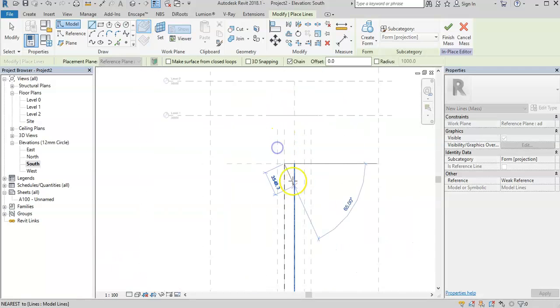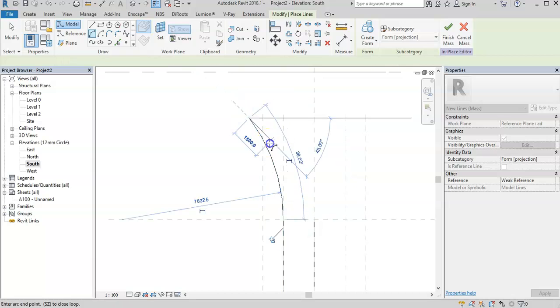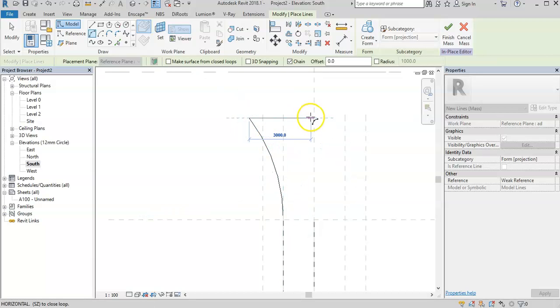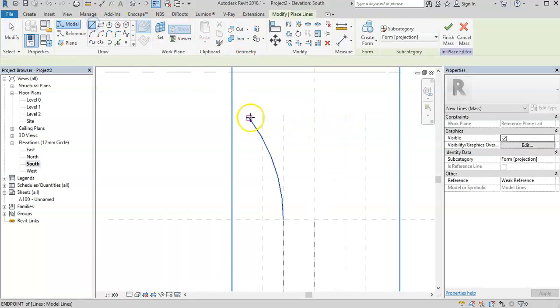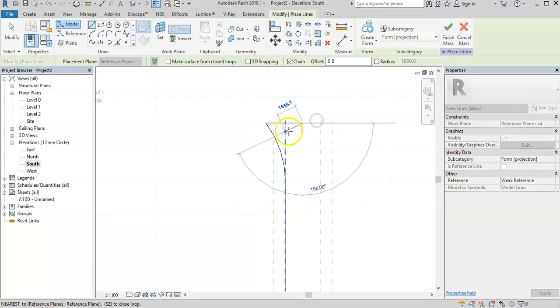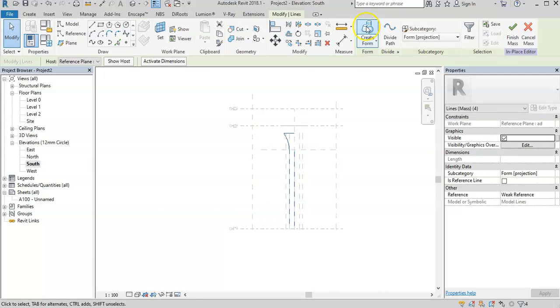This structure comprises the lift and the staircase. After forming the two separate lines, select both and create form.